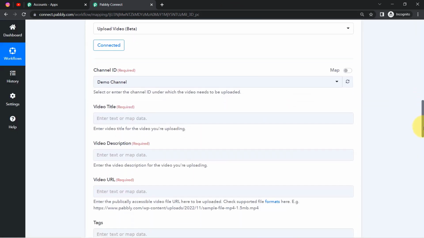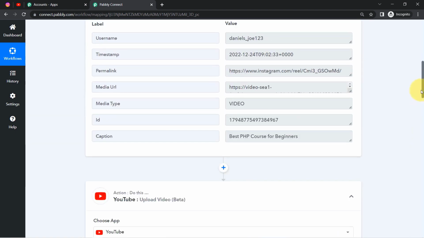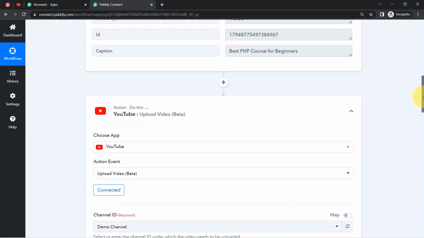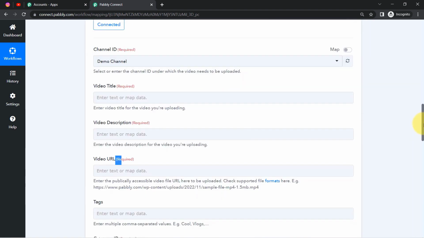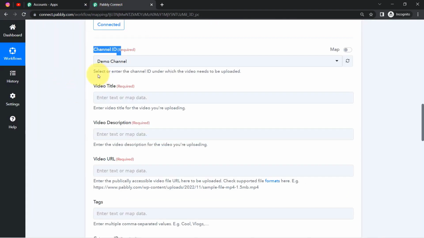Alright, it is connected. Now it is asking for the ID, the title, the description, video, and other details which are actually required in order to publish the video on your YouTube channel. So from where will I get these video details? I have just captured the video details from Instagram and I'm going to reuse these details. So I don't need to manually copy these details and paste them here. I am going to map them, and mapping is very simple. Firstly, it is asking for the channel ID. Well, I have the channel ID as the demo channel only, so I'll go with the same.